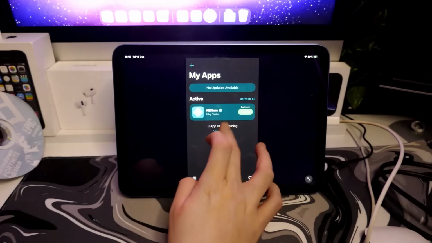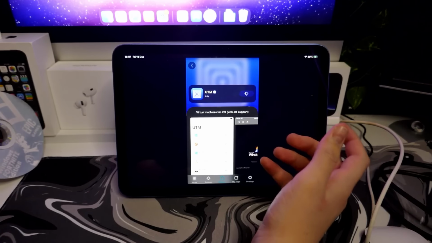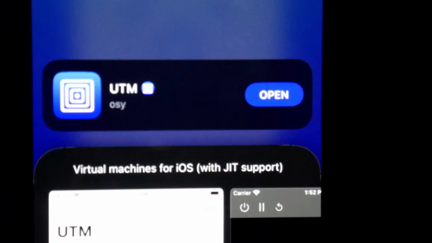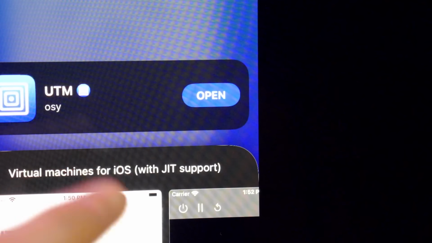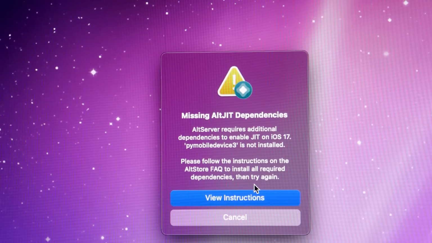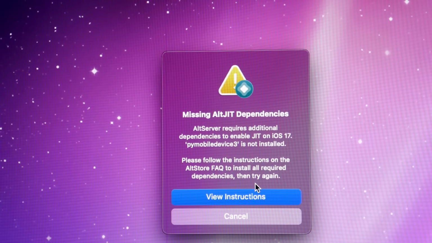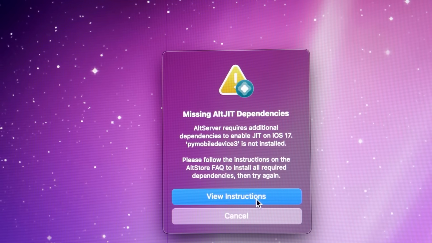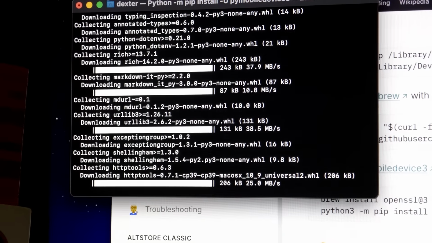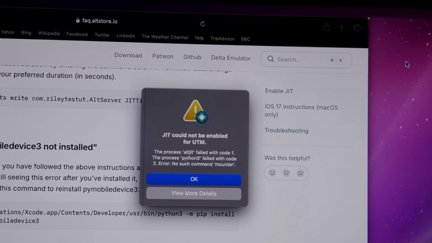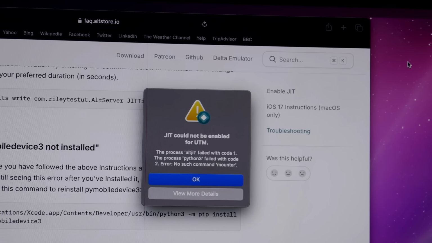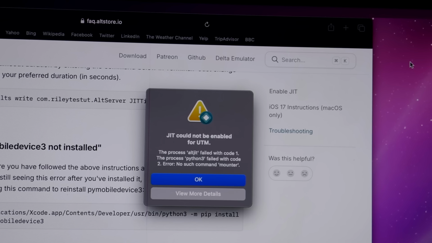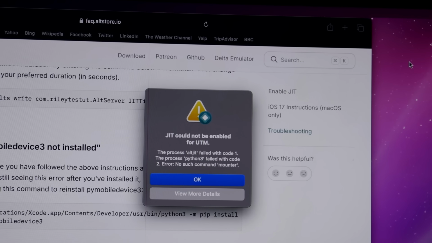Oh, invalid parameters. We'll go again. And there you go. There is the magical open button. So somehow I need to get alt-JIT dependencies. No clue what they are. I think this means we're going to have to do it without JIT, which is going to be unbelievably annoying because it's going to take so long. But fuck it, let's do it anyway.